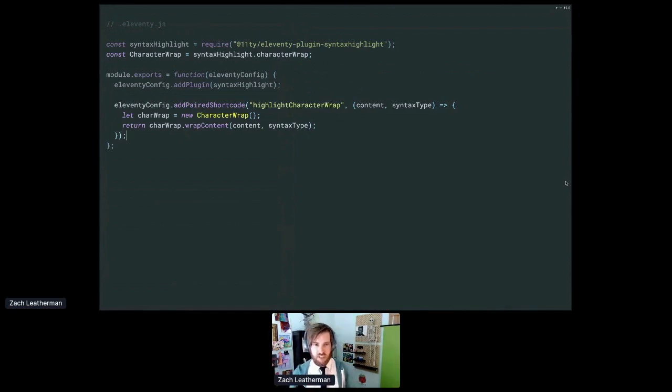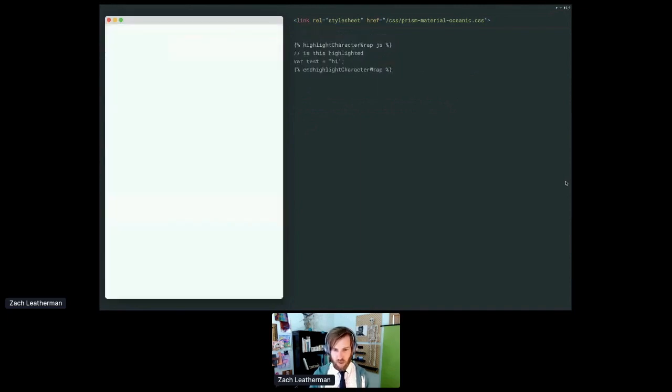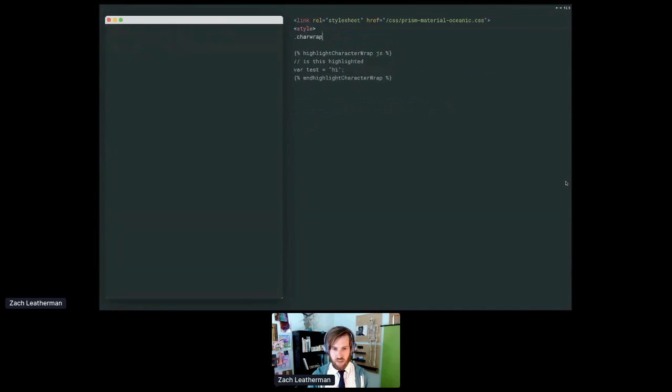So the Leatherman syntax highlighter includes a utility called character wrap, and we can add another shortcode called highlight character wrap and pass in our source code there, and we can use it very similarly. So if we go to use it in an actual HTML page, we can use highlight character wrap, pass in the format, and it will look very similar. So almost the same thing as what we were doing before, except one small difference.